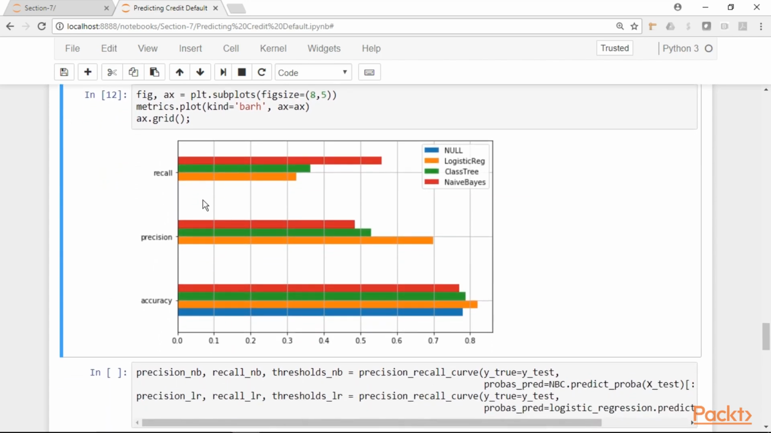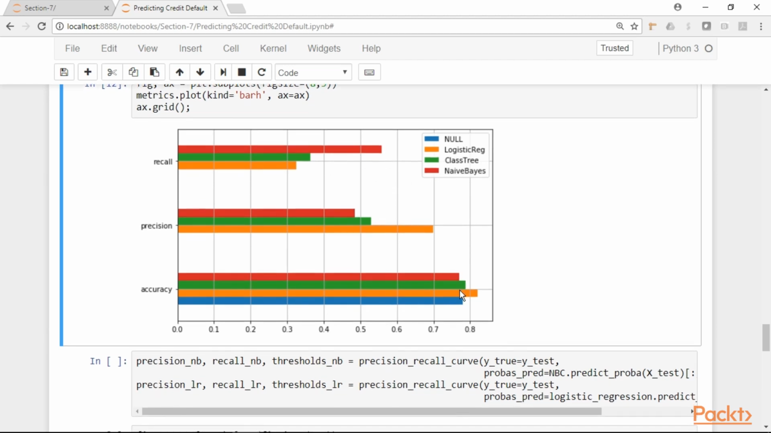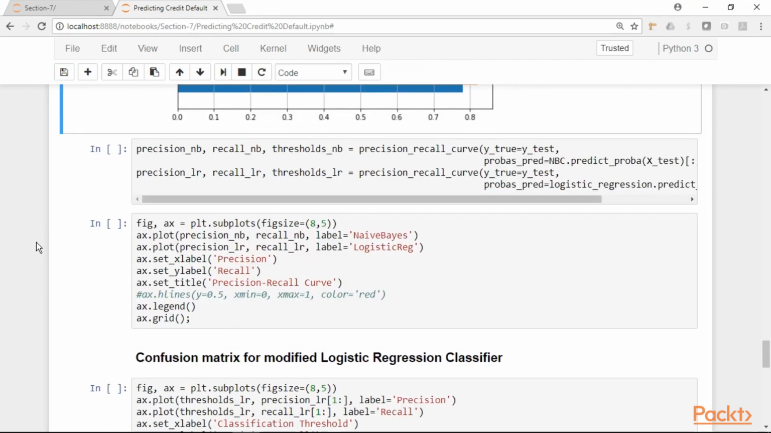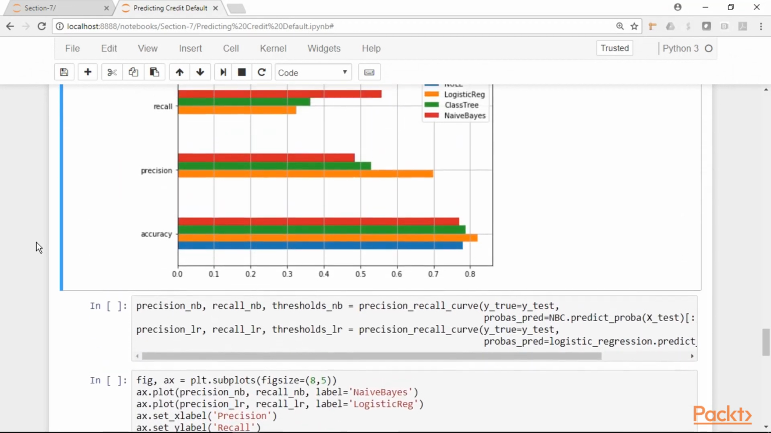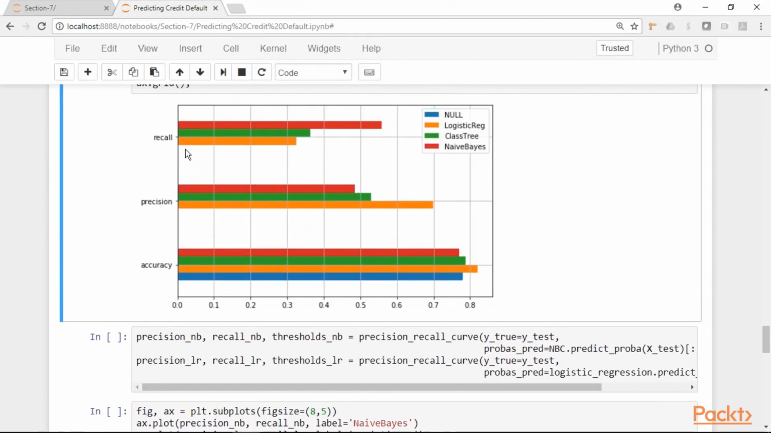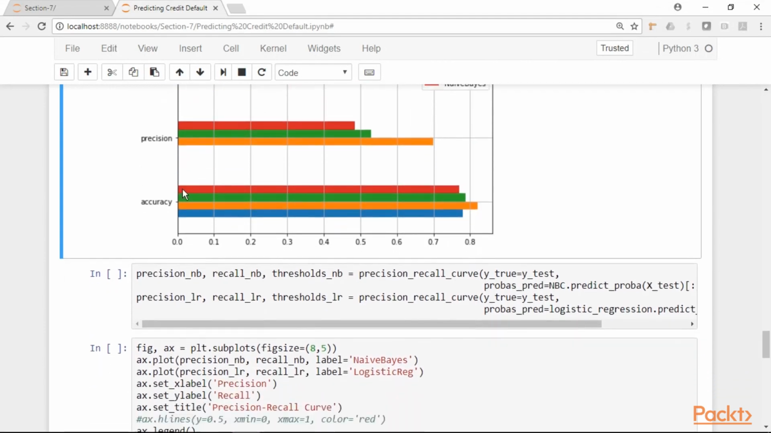As you can see here, the best model when it comes to precision is logistic regression. However, since we care more about recall in this case, the best model is clearly naive Bayes. And in terms of accuracy, the best model is logistic regression, although all the models perform about the same. Okay, so far it looks like the naive Bayes model is the best, but this is not the full story.